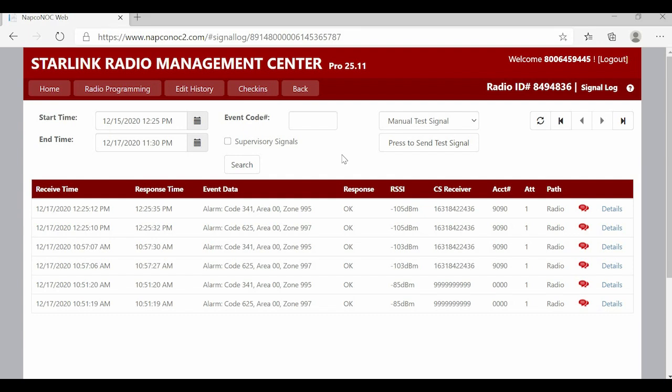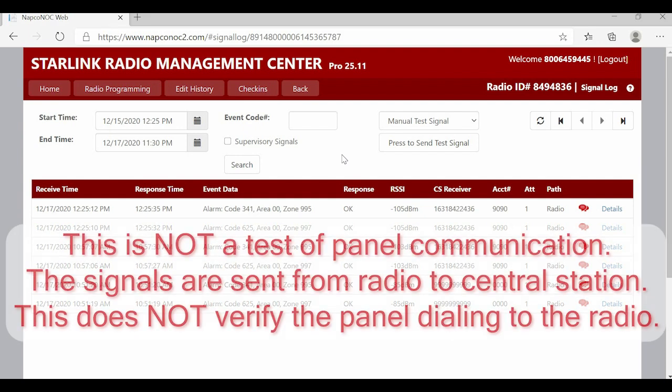So this is a way that if you have no one on site, you want to check your radio, you want to make sure that your radio is communicating from itself to your central station. That's a way to do it. What it will not tell you is whether your panel is transmitting from the panel itself to the radio, but this way you can at least check the radio.